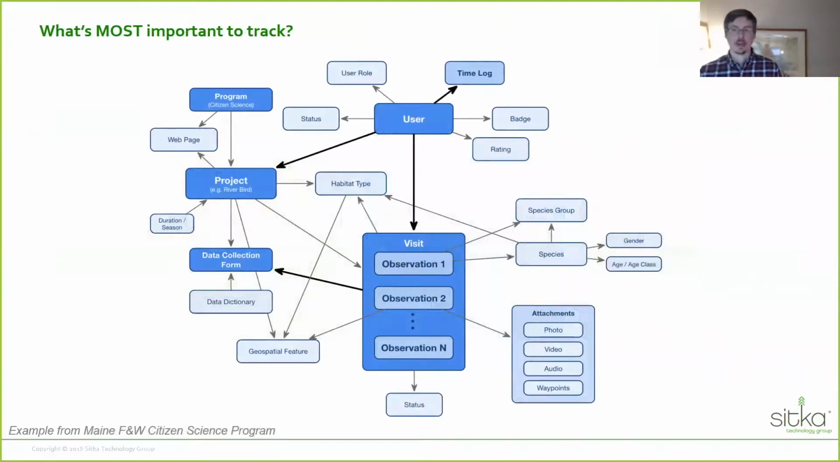Okay, next up is thinking about data. What's most important to track? We call these data here different things. You'll hear me refer to this as data entities. A data entity, for example, here is a site visit, an observation, a project, a user, a rating, a species. Those are different things, nouns that we all talk about in our day-to-day work. Those are the entities that we want to begin to map in our data space here.